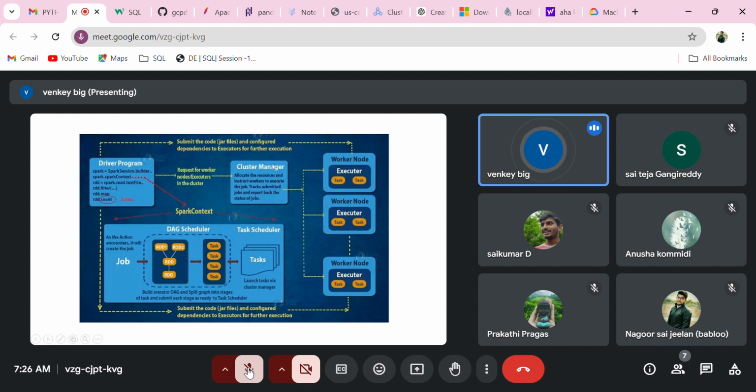But if the cluster resources are not available, because some other jobs are already running in the cluster and your driver program is requesting more resources, then your cluster manager will negotiate with the driver program, saying, hey, you asked for 10 GB RAM, but unfortunately I don't have 10 GB, I have 5 GB. I'm launching the job with 5 GB. So it will negotiate with the driver program.